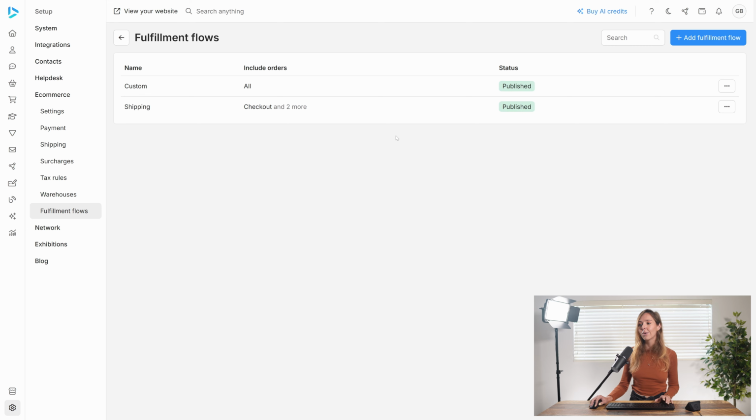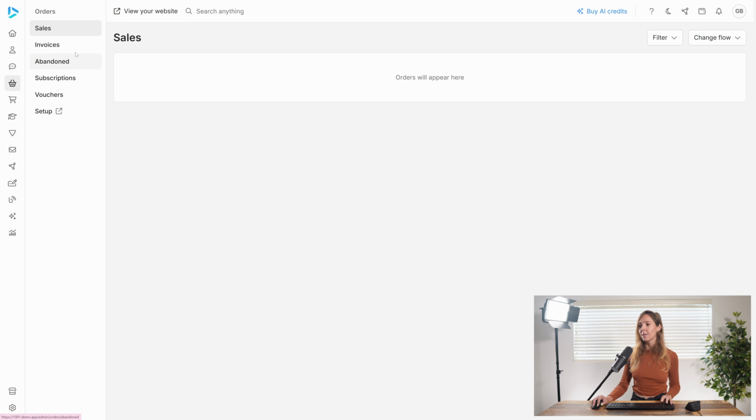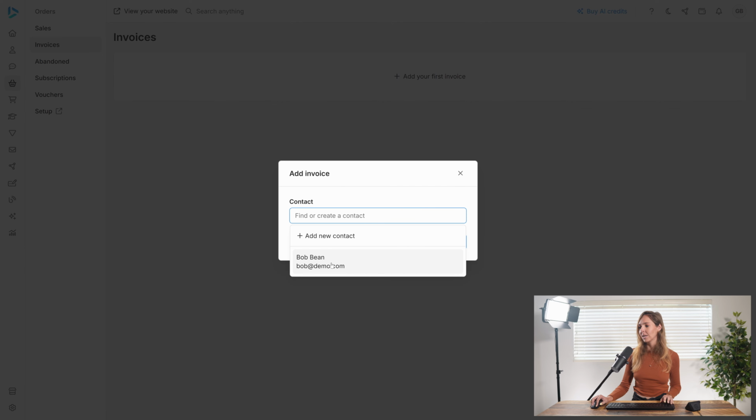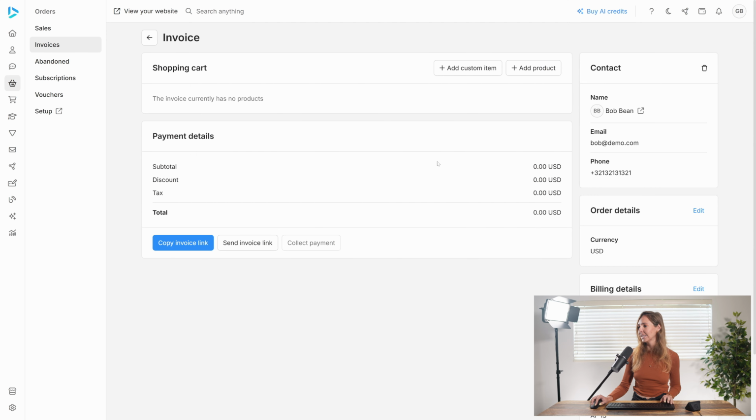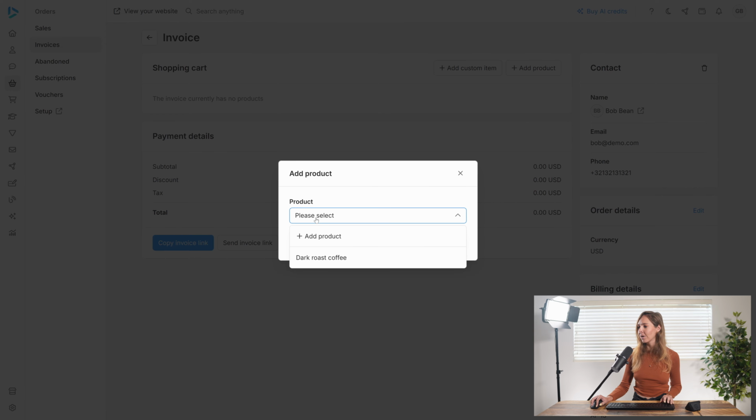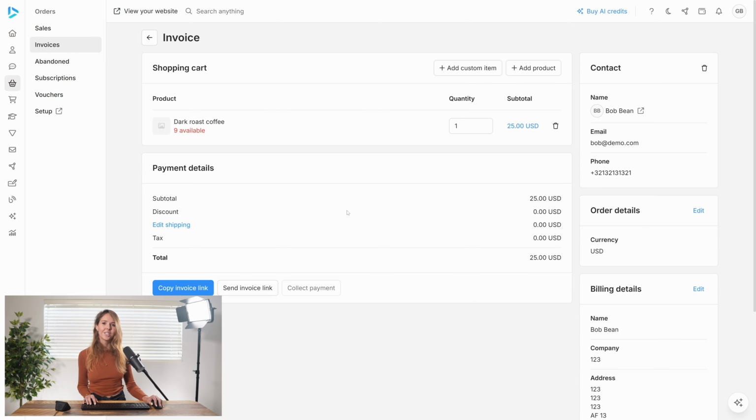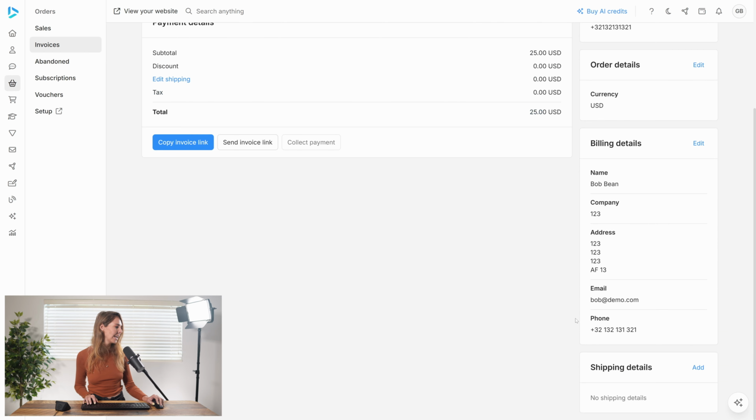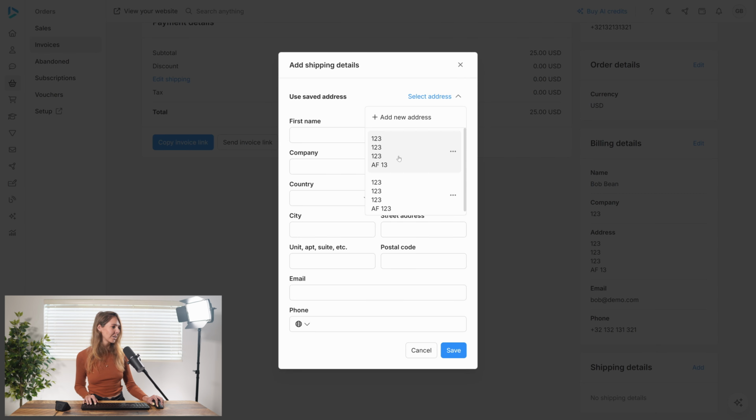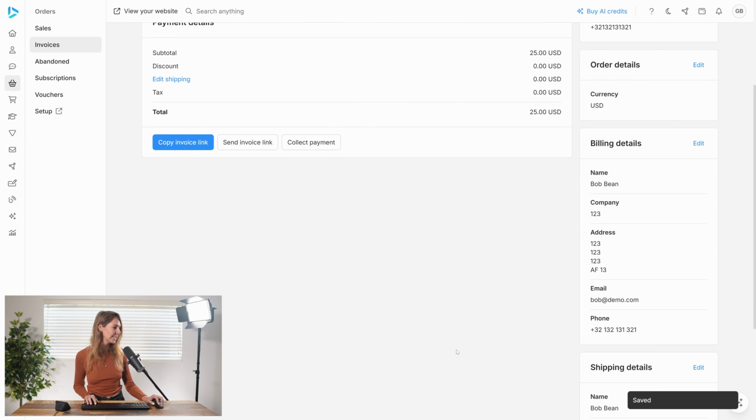All right, so now we want to go ahead and create some orders so that we can process these orders in bulk. So what I'm going to do is navigate over here to Orders, and I'm going to go ahead and click on Invoices, and I'm going to create an invoice. I'm going to select my customer, and I'm going to hit Save. I'm going to add a product, and I'm going to use my dark roast coffee. I'm going to hit save, and then I want to go ahead and collect a payment. So I do just need to go ahead and give my client here some shipping details. So I'm just going to go ahead and select this address and hit save.